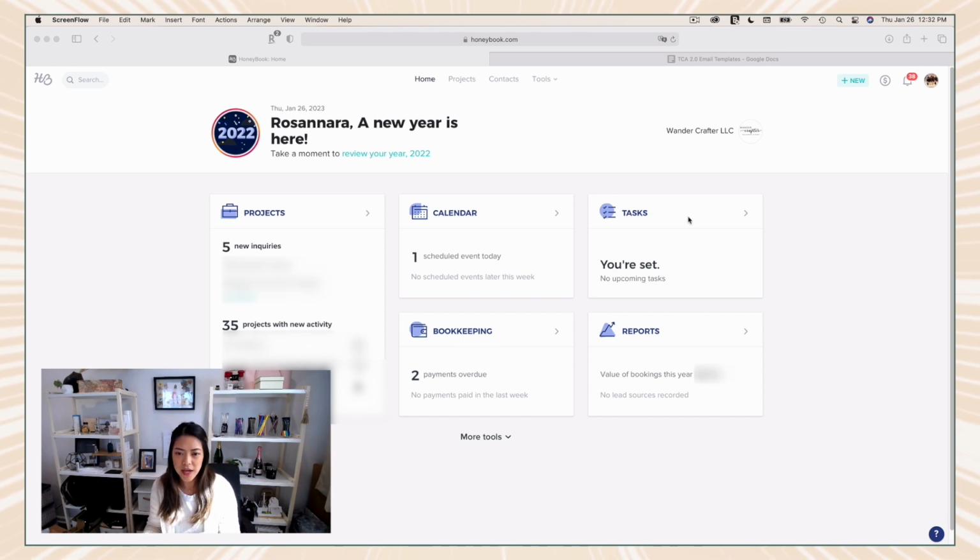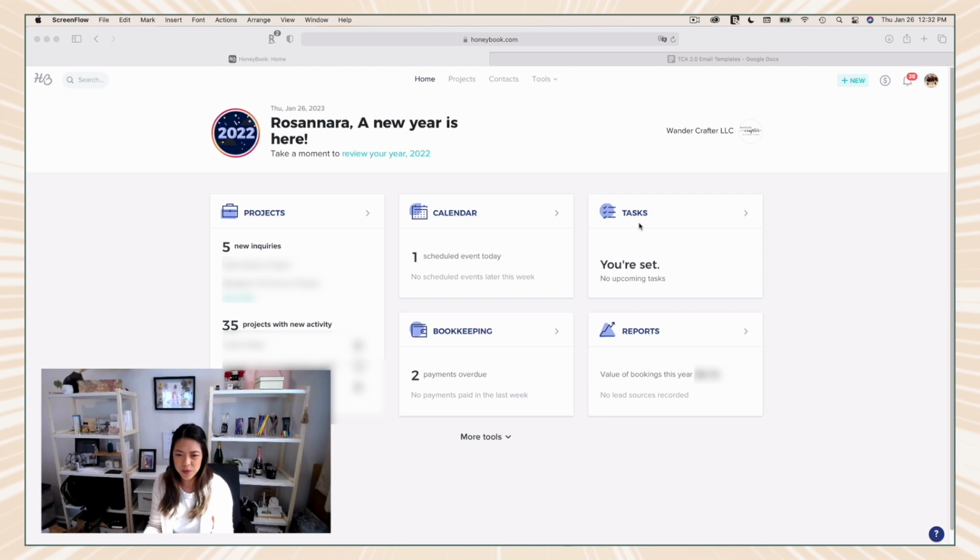The next thing is your tasks, and that's kind of something that you set up. I don't really utilize this that much just because mine is a lot more simple, and I don't have a lot of tasks in between anyway. I just get the inquiry, I get the lead, and I show up on that day.